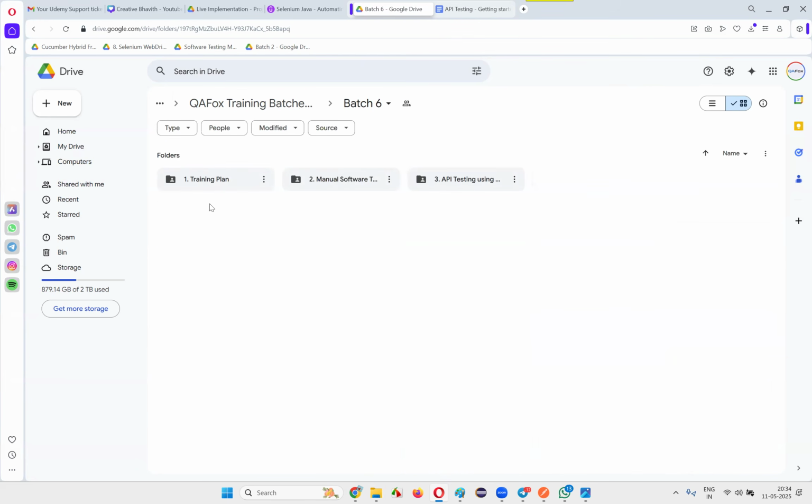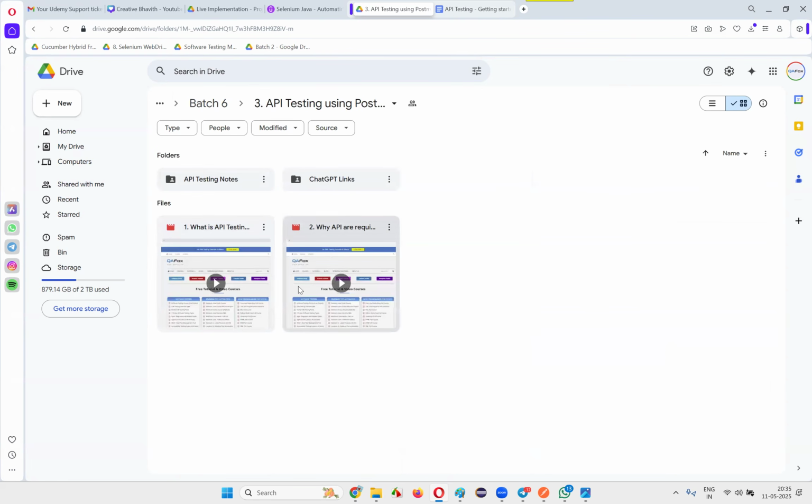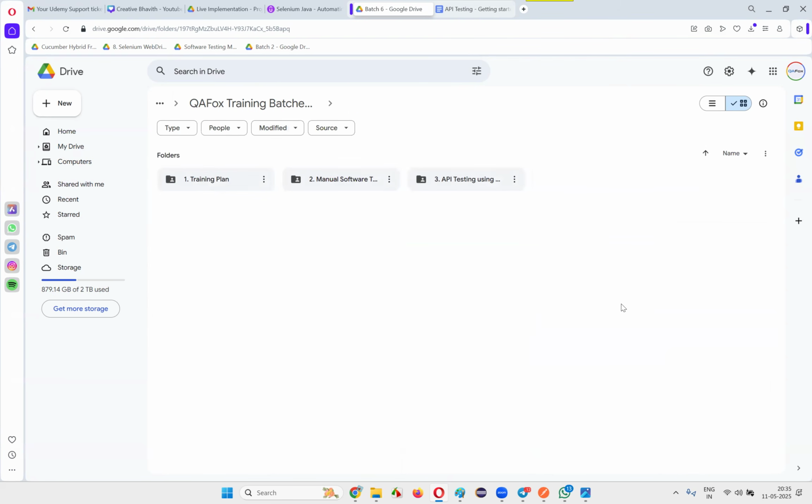Batch six is like this. We completed manual testing, and we are doing additional sessions on weekends, though it is completed. We'll continue that. API testing has started, and whatever things are already completed are here. Today's is the third one. Everything will be provided, and in coming days we will provide a lot of things. Selenium Java will start in parallel; another folder will be there for Selenium Java.